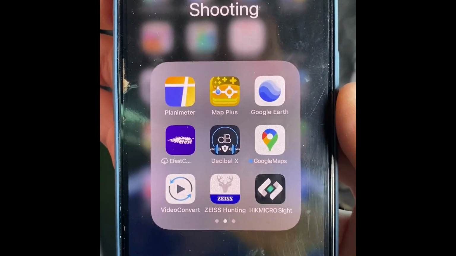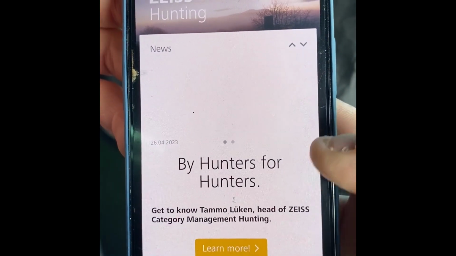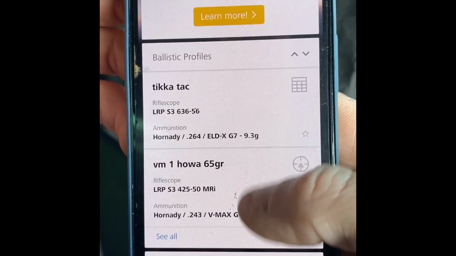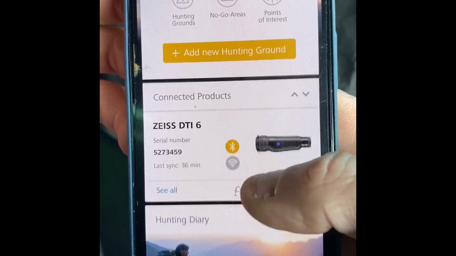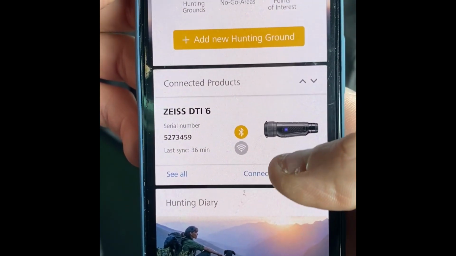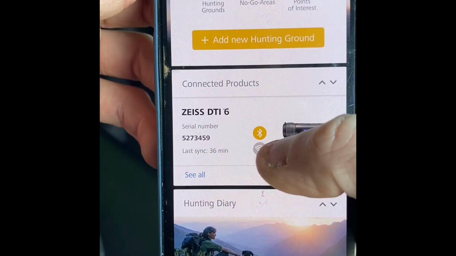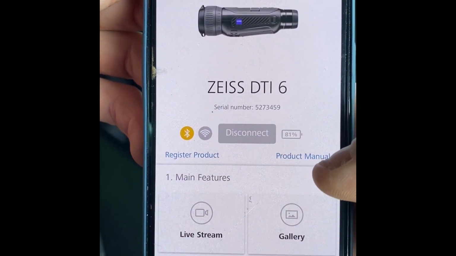Right, so what I'm going to show now is setting up the Zeiss app. So obviously you open the app, you'll have your dashboard there. Obviously I've got stuff connected to this already. So if you're going to connect the device, you just find the DTC there and connect new, but I've already got this connected, so I'll connect that like that, and it's showing up there.